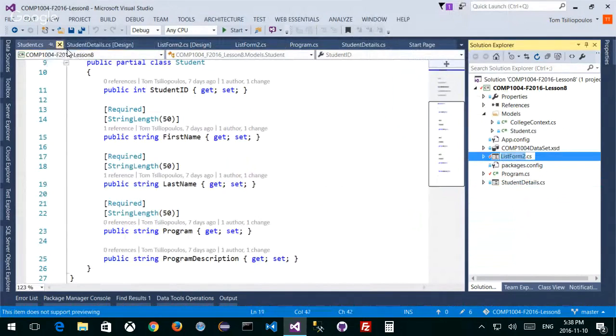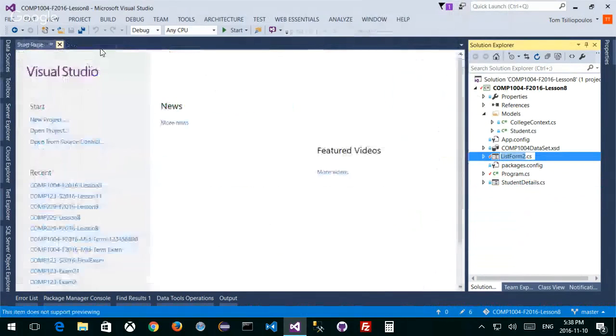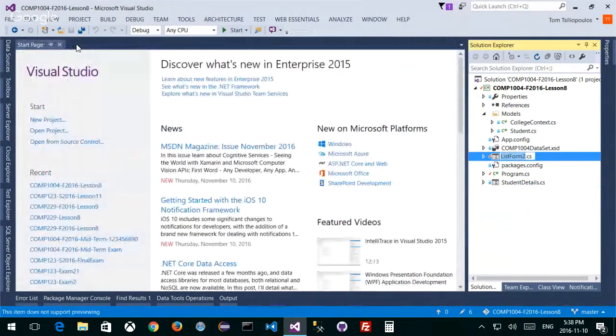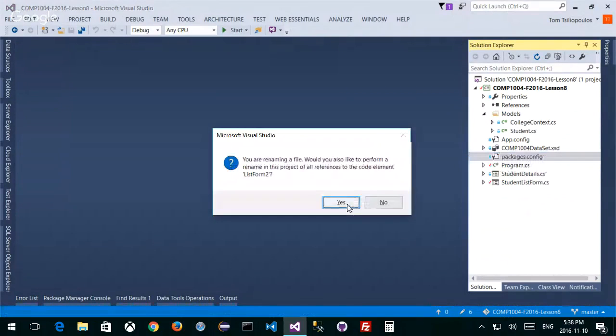It's off before we do that, or else they're gonna complain. So I'll just close all these off. Actually, this one. Okay, so we're just gonna call this list form, and we'll call this student list form, just like the other one was called. So student list form. Yes, I do want to rename.